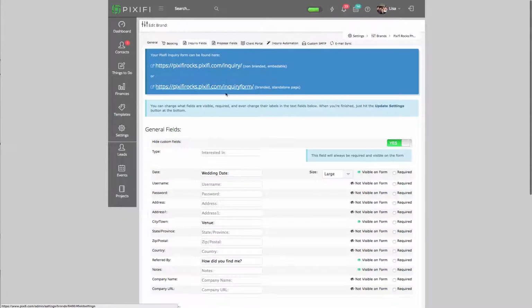Okay. So there's two areas of your inquiry form. This one right here is the non-branded one. This is the one we're going to use to embed to the website. You can also use this one if you want to, for instance, link it directly to the inquiry form that has your logo and everything like that. Say for instance, you just have a link that says contact me, and then you can have it open in a separate window to this inquiry form right here. But I'm just going to show you in this video how to embed this to your website.